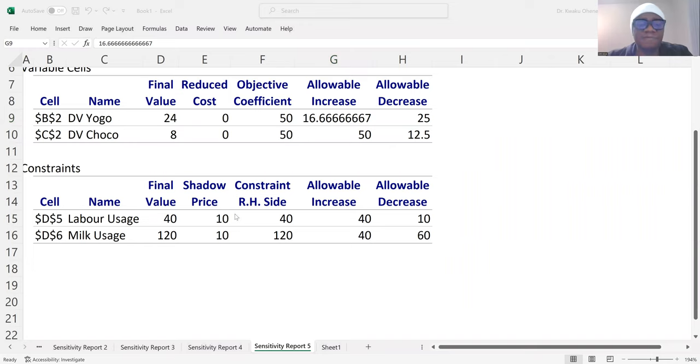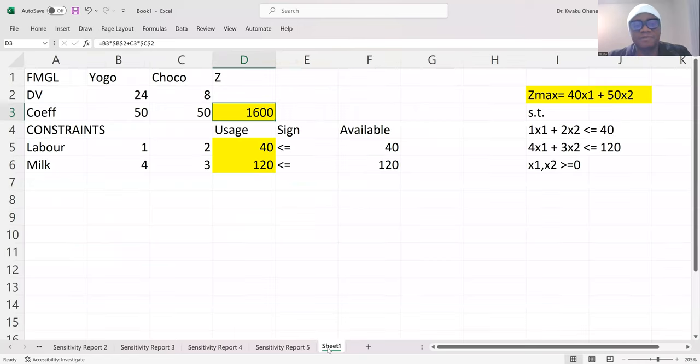But I want you to find the sensitivity range for labor. Let's do the sensitivity range for labor. Tell me, who can raise a hand and tell me the values of the sensitivity range for labor? Who has it?